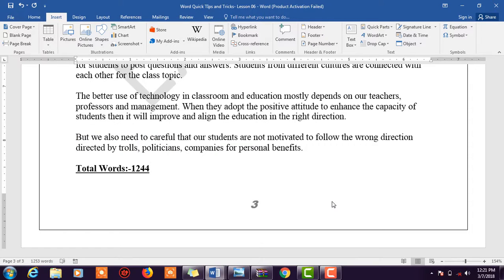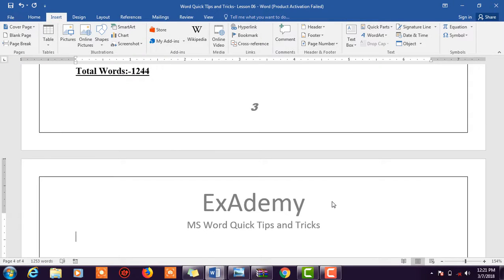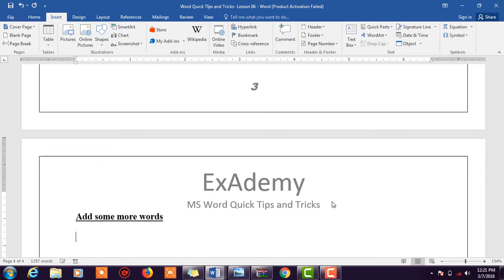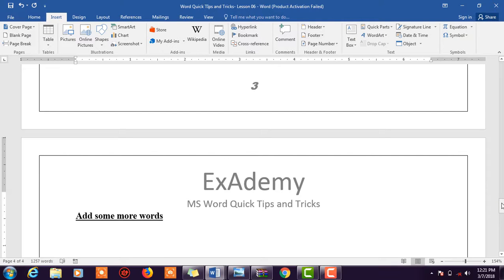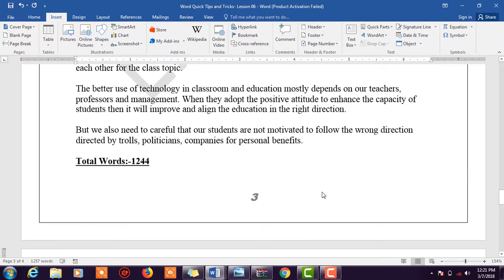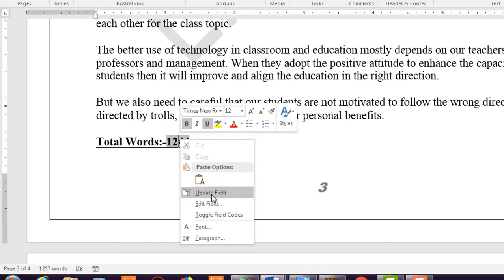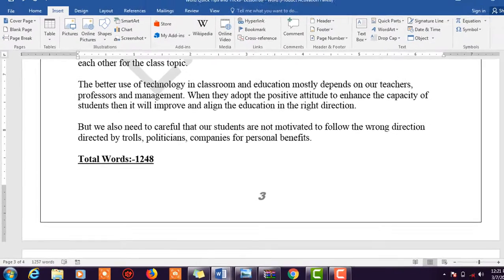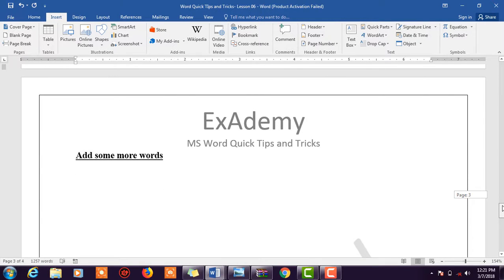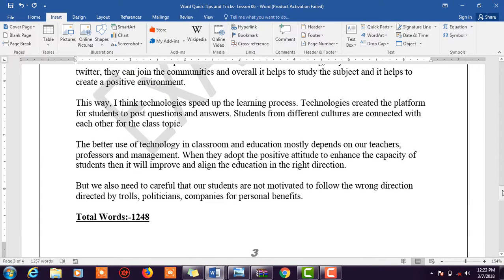But this is not a live word count. I mean to say, if I add some more words, the word count will not change because it is not live. But you can manually update it by clicking here, right clicking and going to Update Field, and now you will see the word count has been updated. So this way you can add the word count into your document itself.